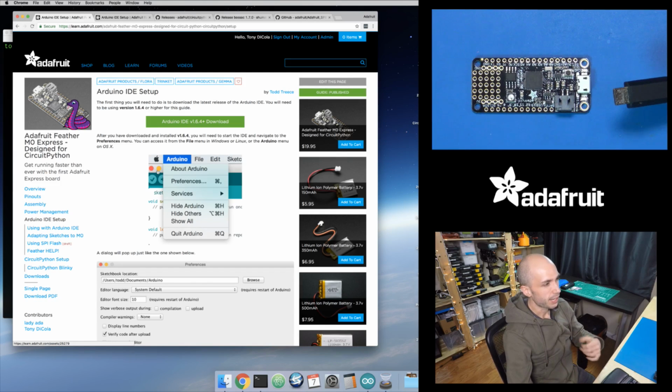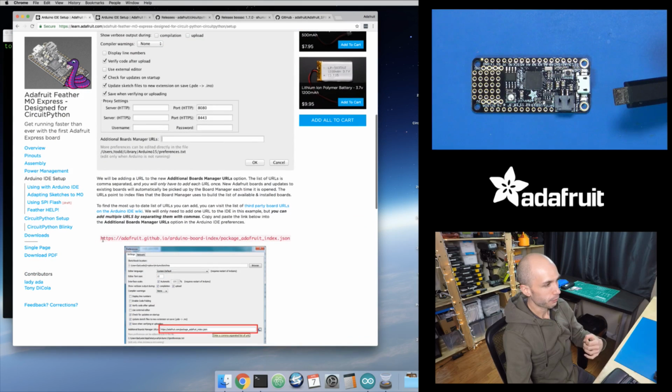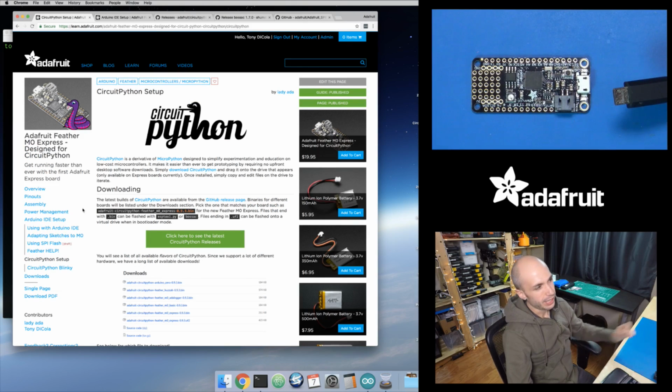And so this guide walks through how to set up the Arduino IDE. You add this extra board URL, and then this will make the board available in the board manager so that you can install this and use it. We'll look at this later in the video. But what you're probably interested in is how do you get CircuitPython running on this board? In this guide, there's a great description of how to load the latest version of CircuitPython onto here. And there are two ways to do this.